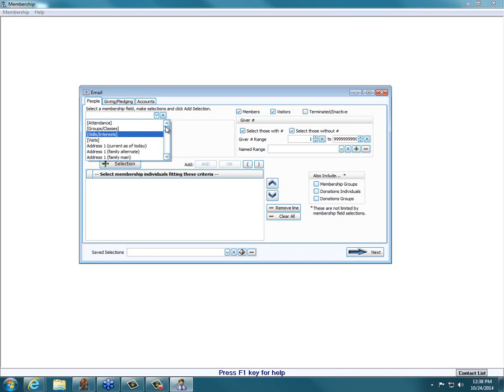So let's say, for example, I want to send an email to all of my active members. Active members are coded using a field called status in the membership module. If I just hit the S key on my keyboard, it'll skip me down to all of my fields that have an S in them, and I can select status from there. When I select status, it gives me a listing of all of my different statuses that I have here in Church Windows. I'm going to send an email to all of my active members. I'll put a check mark for active member.